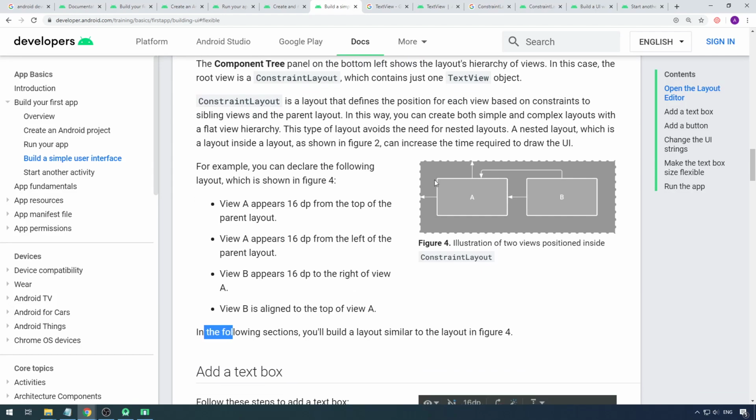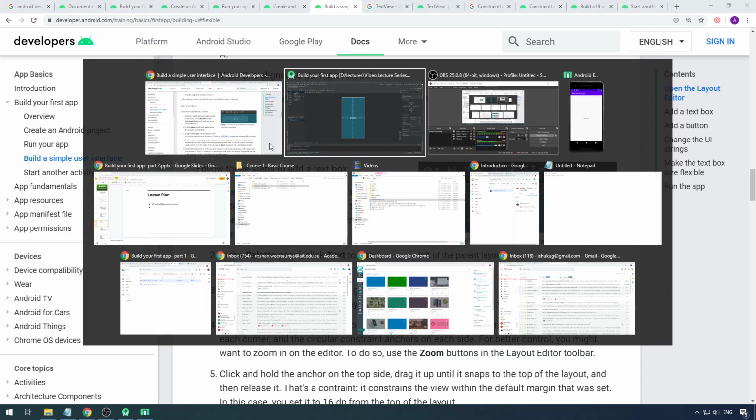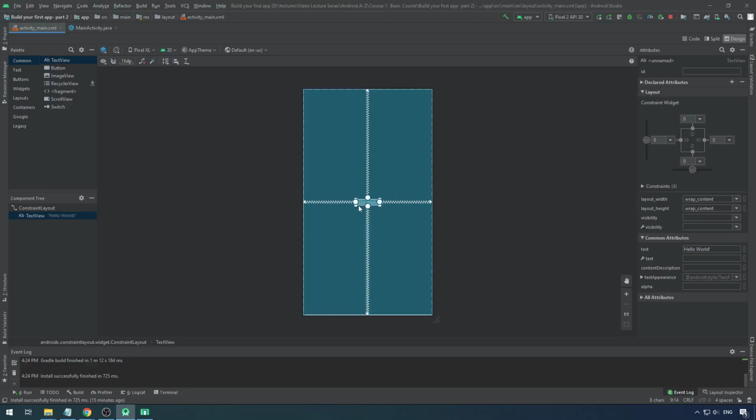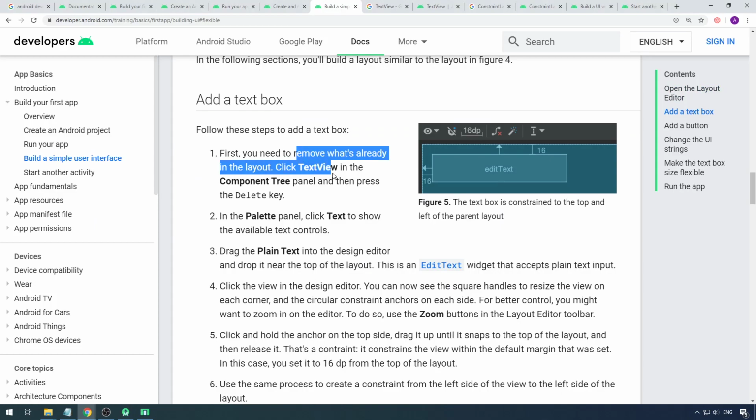Now let's see how you create these constraints, right? These are known as constraints. So how do you create these constraints? Let's see. First of all, we need to add a text box, because in our current project what we have is a label, it's not a text box. So we have to remove this label and add a text box. First of all, remove the label.